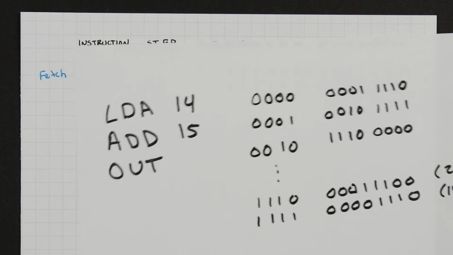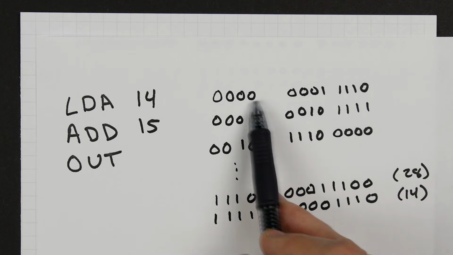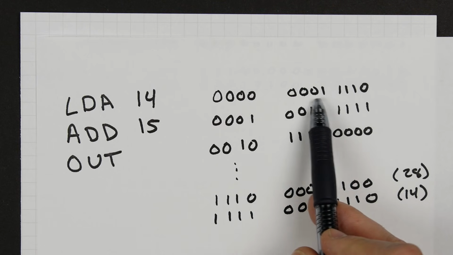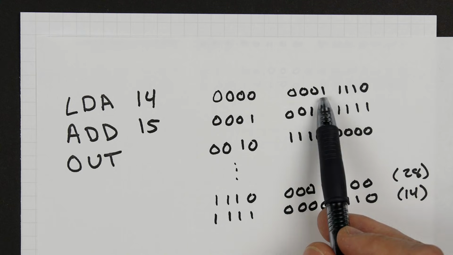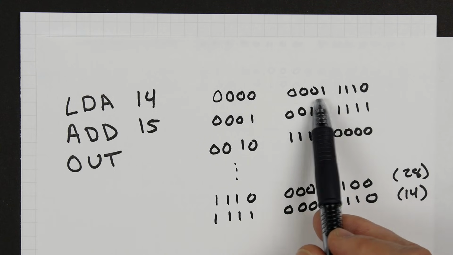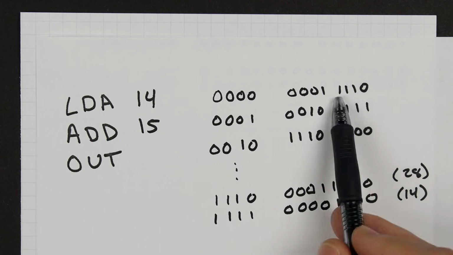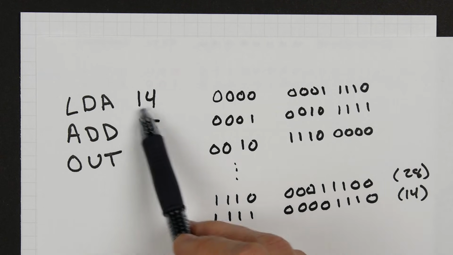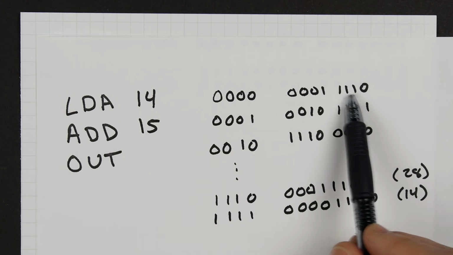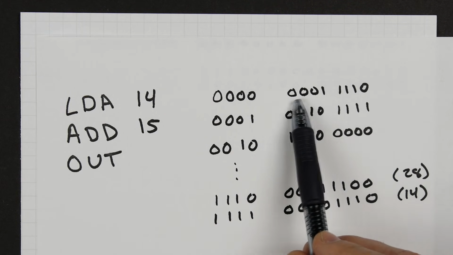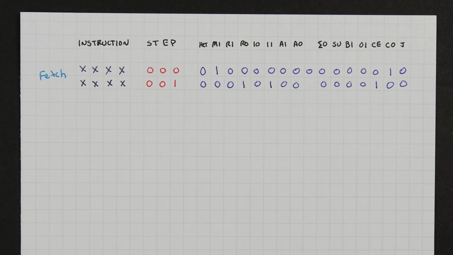For example, if our program here was load A 14, the instruction for that is 0001. That's the instruction for load A, which we just made up, but that's what we're saying load A is. And then the last 4 bits here are the operand, a memory address location that we're loading data from into the A register. But what shows up in the first 4 bits of the instruction register is 0001.